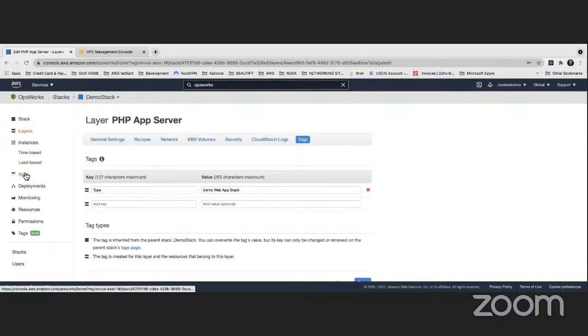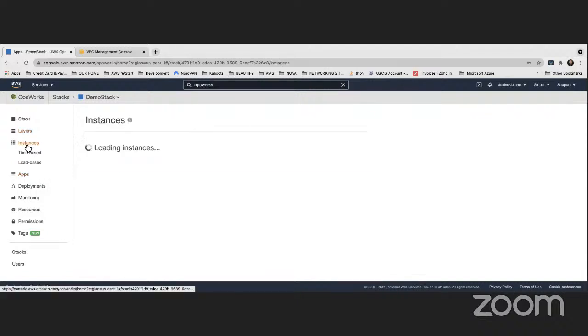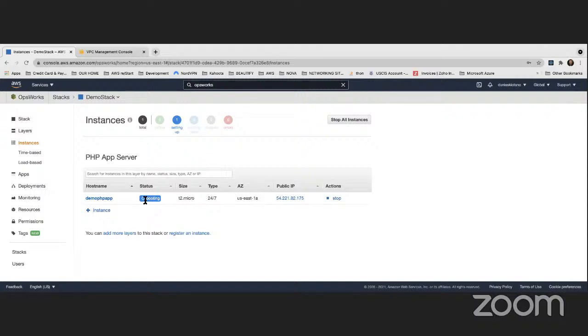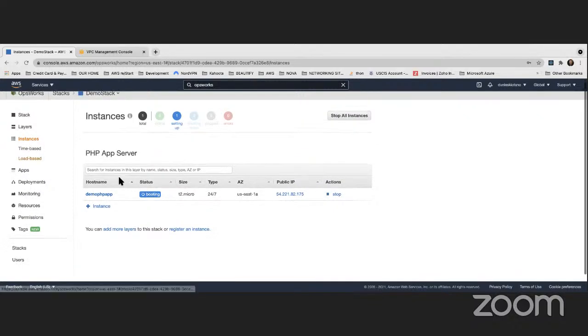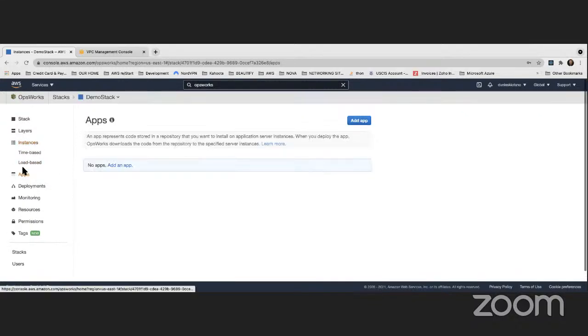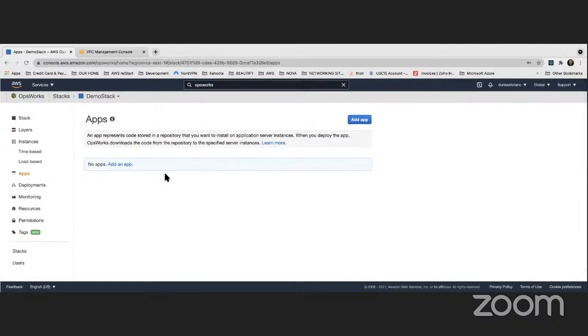So now that our instance has been created, it was in the booting stage, booting status, right? In the meantime, we're gonna go ahead and create an app, right? And guys, I hope you're following the steps: stacks, layer, instances, apps, and then deployment. Okay, it's a very organized way to do it, right?